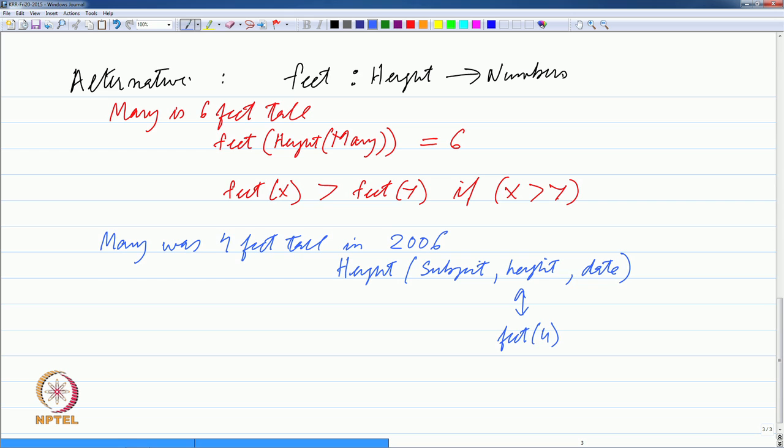So, maybe in this mechanism it kind of makes sense to say that since I am saying Mary is 4 feet tall, this naturally corresponds to this representation. So, I could use this representation and use that as the term.